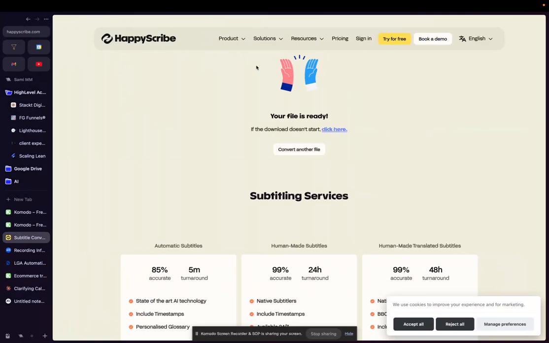Alrighty, I hope that helps. The options for most platforms that you're using should be very similar. And once again, you just upload that into the corresponding video on HighLevel, and voila, you have captions.